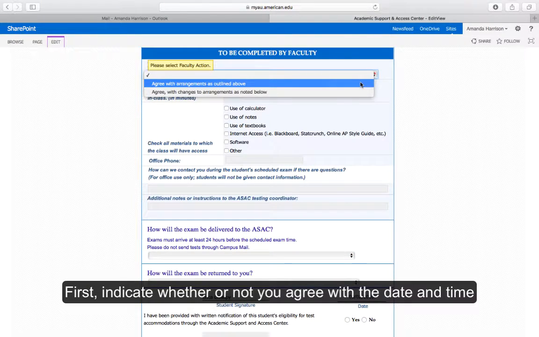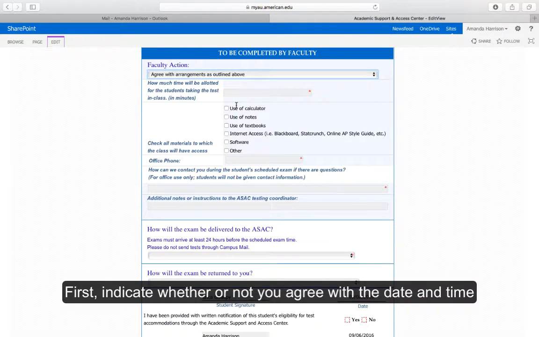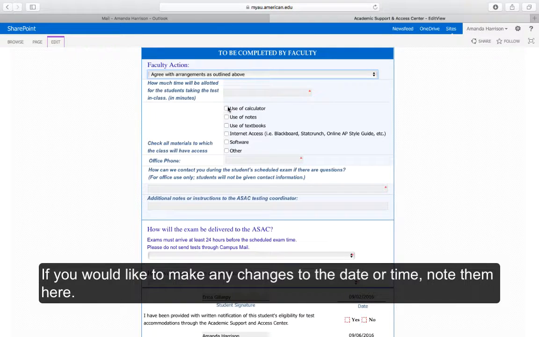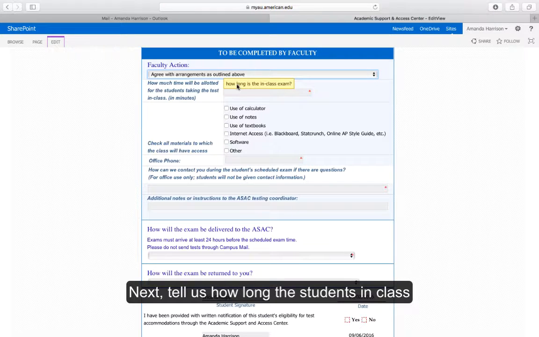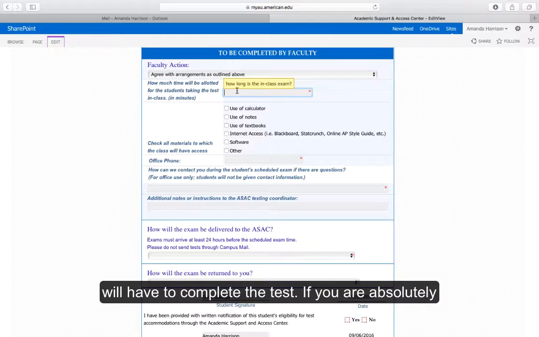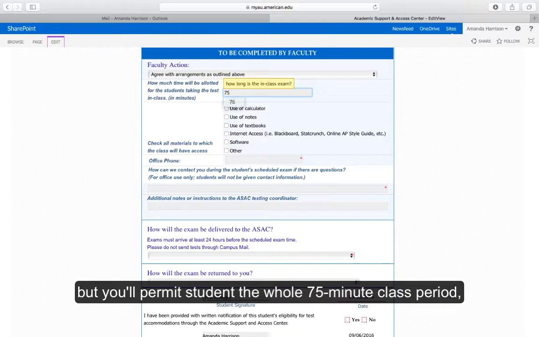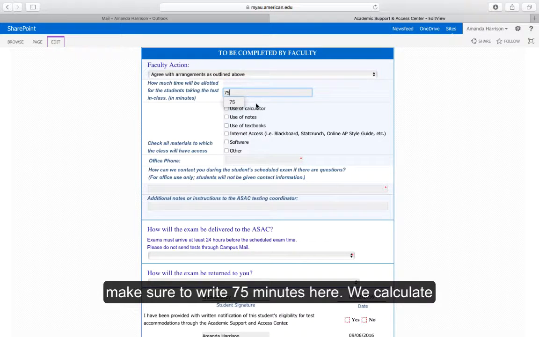First, indicate whether or not you agree with the date and time the student is planning to take their test at the ASAC. If you would like to make any changes to the date or time, note them here. Next, tell us how long the students in class will have to complete the test. If you are absolutely cutting them off at 60 minutes, then enter 60 minutes. However, if you think the exam will probably take 60 minutes, but you'll permit students the whole 75-minute class period, make sure to write 75 minutes here.